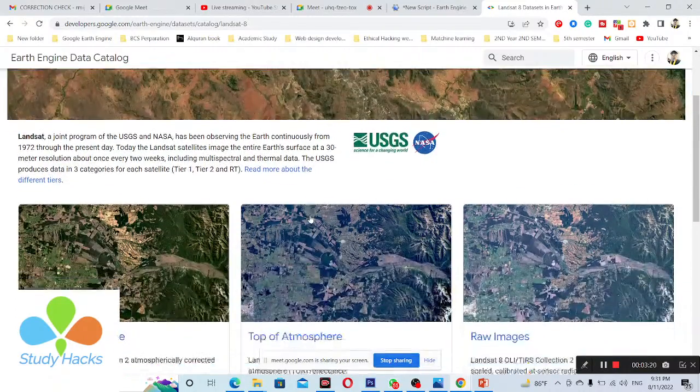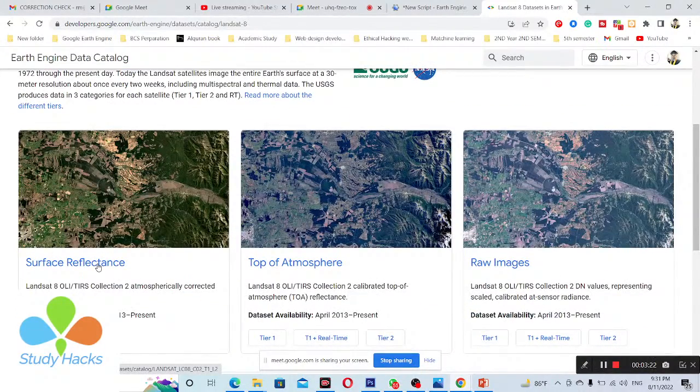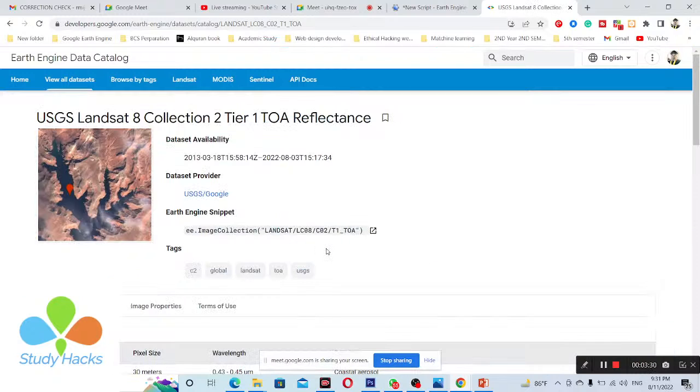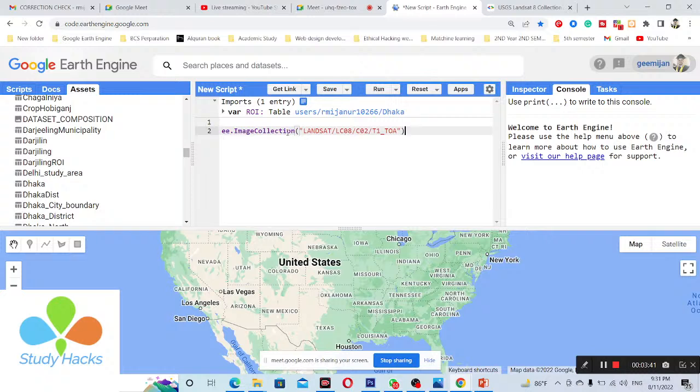You can see a lot of images. If you want, you can use the surface reflectance, or if you want, the top of atmosphere or raw image. At this time I want to use the top of atmosphere image collection for making the LULC map. So first of all I need to import the image collection. For this I copy this Earth Engine snippet from here, paste it in my code editor, and give it a variable name. I put the variable name L8. So I have imported my image collection.